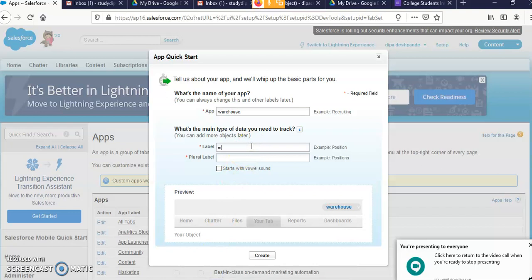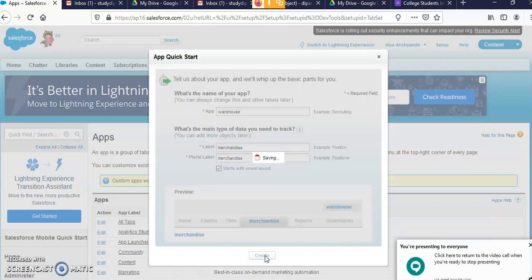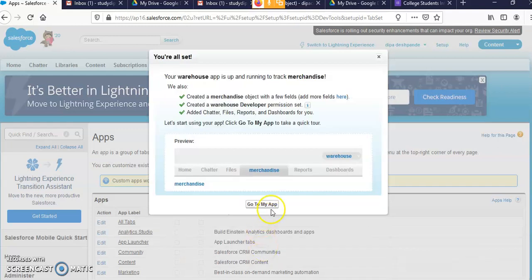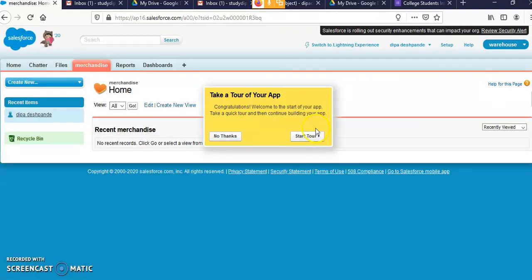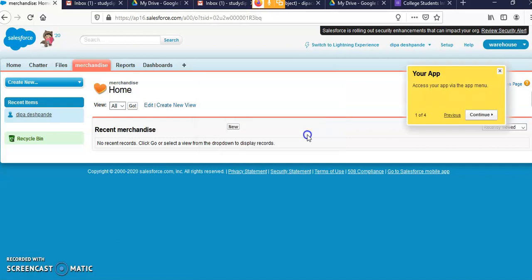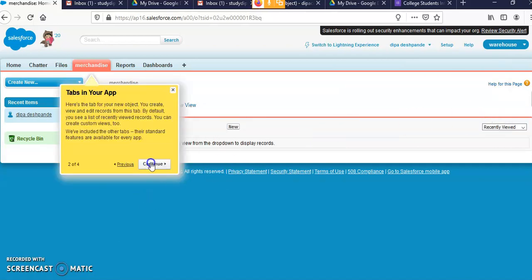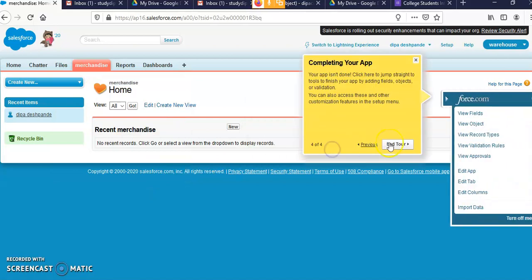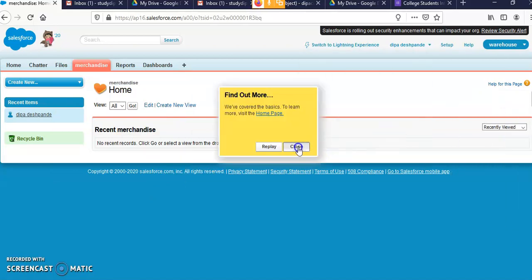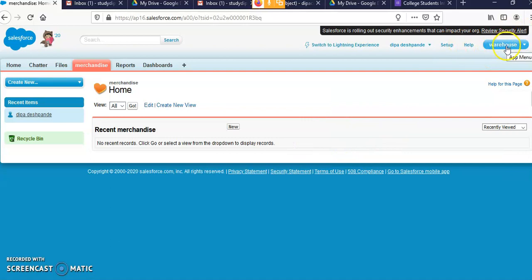Here you can write the name of the object, that is merchandise. Plural also, merchandise. If you want, you can start with the vowel sound, and create. So this is the way we can create a warehouse app. If you want, you can take a tour of this app, otherwise you can end this. Just click on Continue and End. So this is the way we created the app, named warehouse, and the object name is merchandise.